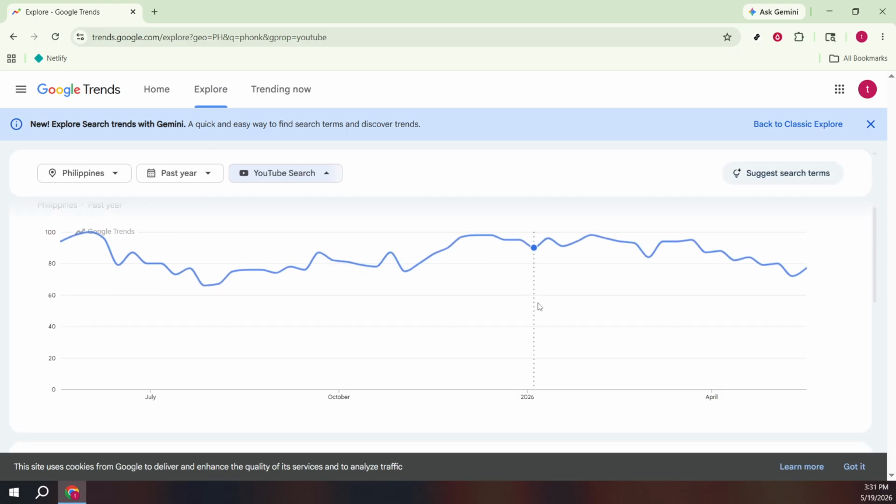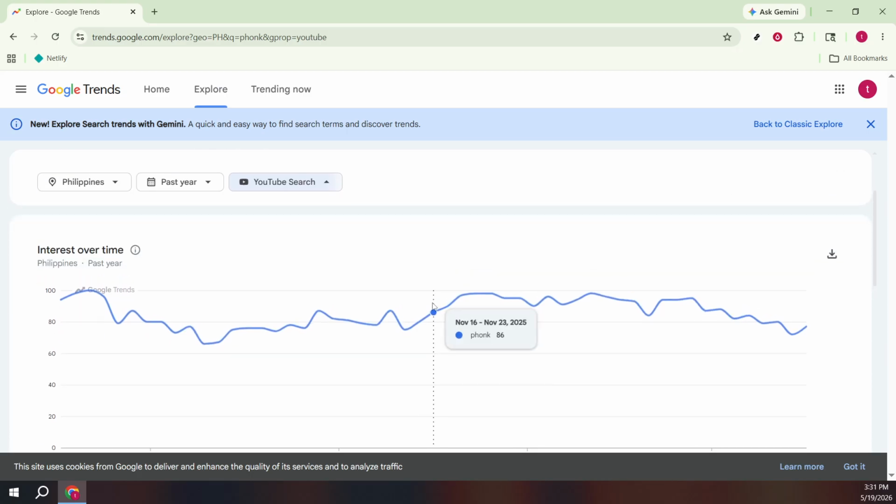Now look at interest over time. This line chart is scaled from 0 to 100 and shows relative search interest for your term within the period and region you selected. A value of 100 marks the peak interest. It doesn't mean 100 searches, just the highest point compared to the rest of the chart. Hover or tap along the line to see exact dates and values.